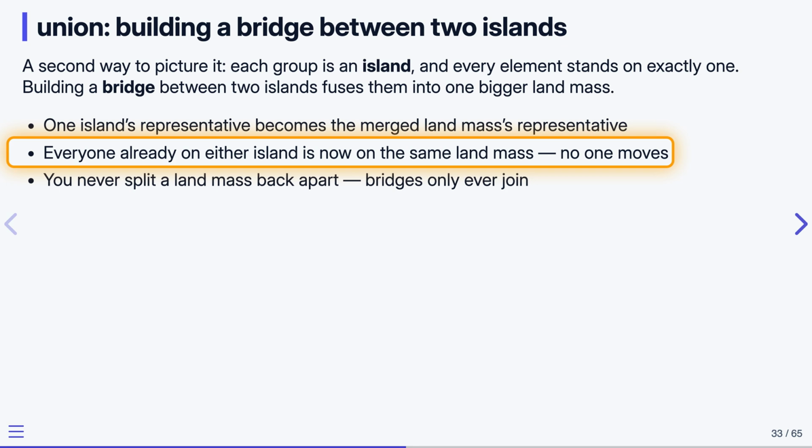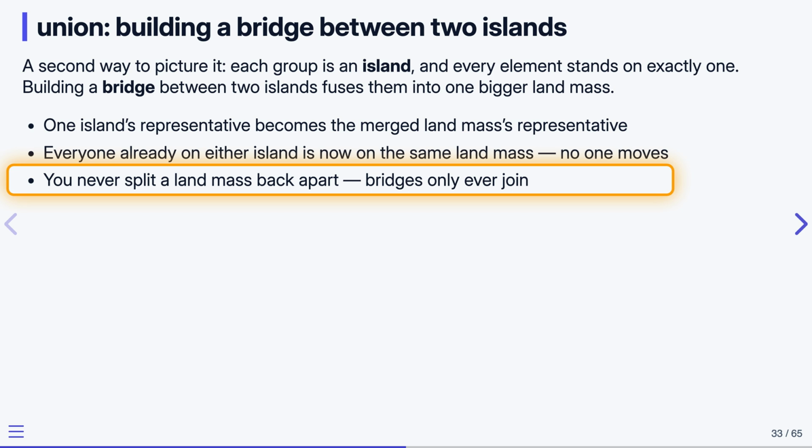Everyone who was already on either island is now on the same land mass. No element has to move. They just belong to a bigger group now. And you never split a land mass back apart. Bridges only ever join islands together. Union merges groups. It never breaks them up.